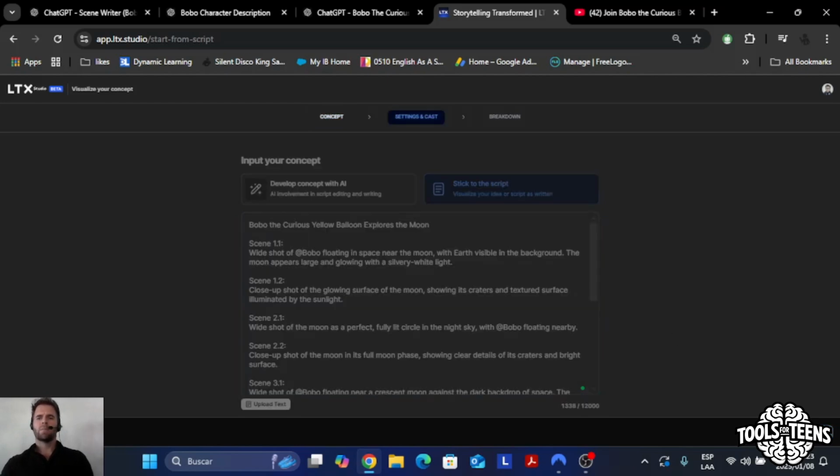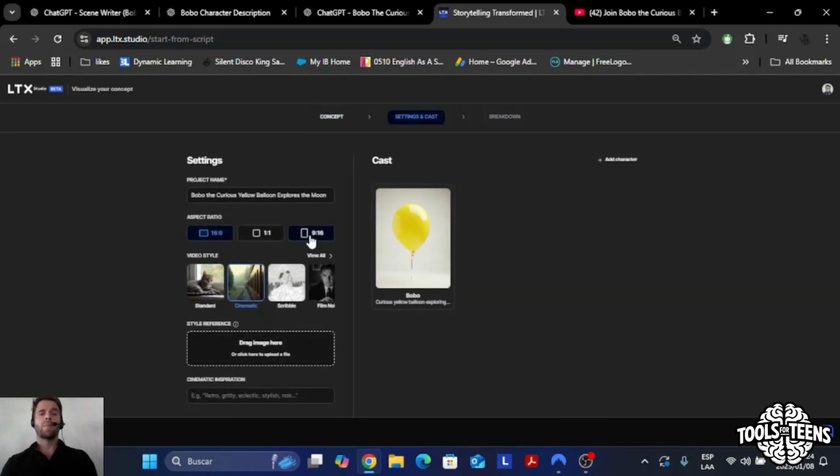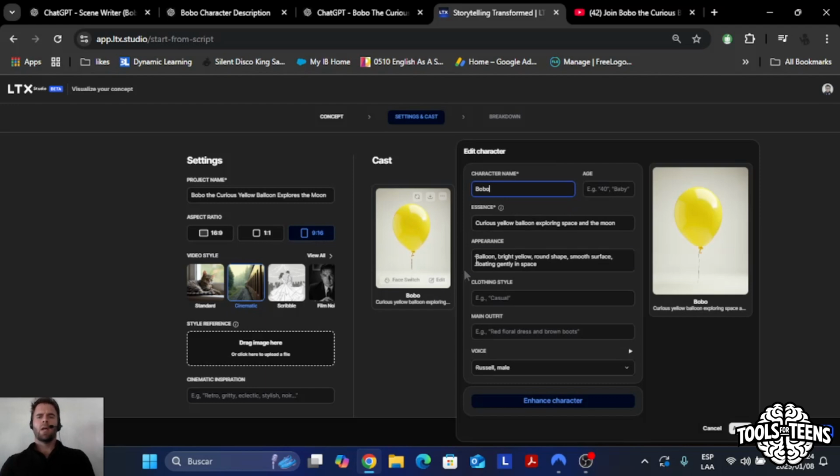And I'll press next. So we're going to choose 9:16 aspect ratio because I'm looking for a YouTube short or maybe an Instagram reel video. And now you can see that it's just a balloon without a face. So let's go into the edit page. The name is correct. I don't think we have to give our balloon an age. All right. The essence is he's curious and he's yellow. That's perfect. And now comes the appearance part.